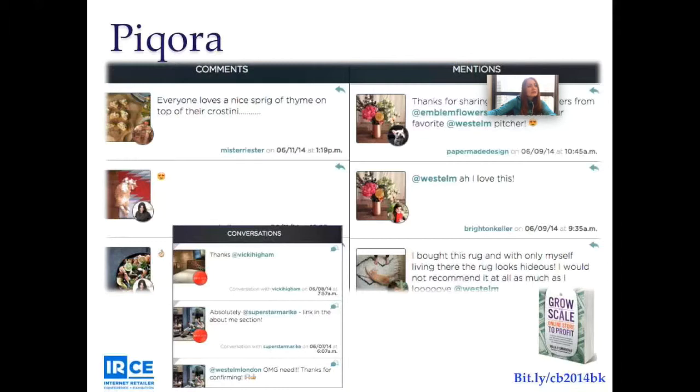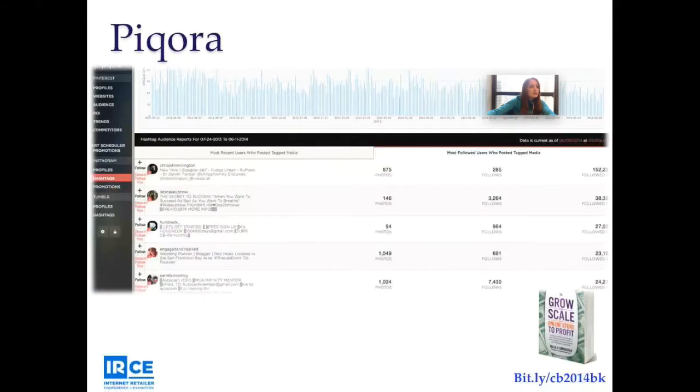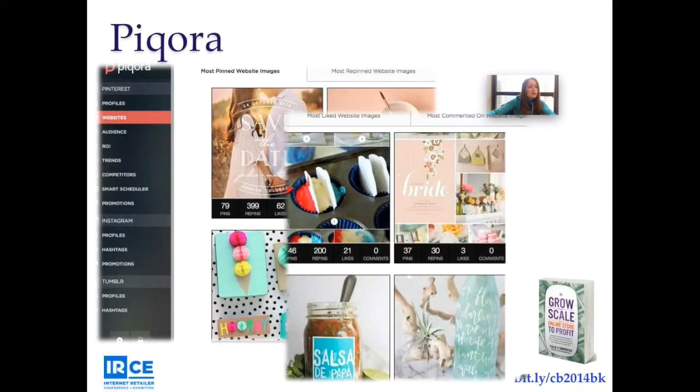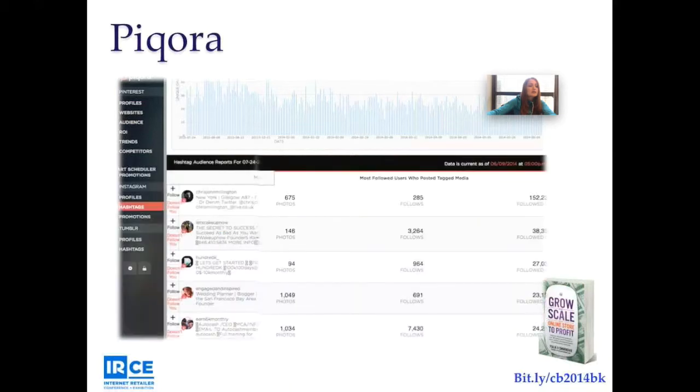And here you can see that you pretty much get the same analytics as you've seen in other tools. There are comments, mentions. Here you pretend that you are or here there's the West Elm, so you're selling furniture. Here is a dashboard that also allows you to find people who pin the most, how many followers they have, and how many people follow them. You can also see most pinned website images, so if you need to come up with ideas what works right now and what products are most popular, it will give you this information.